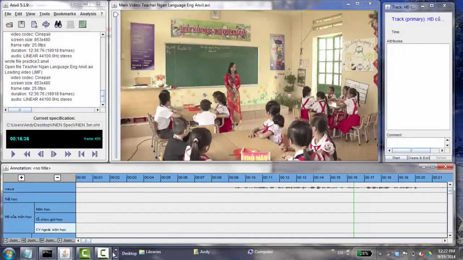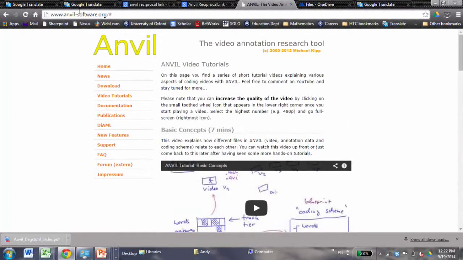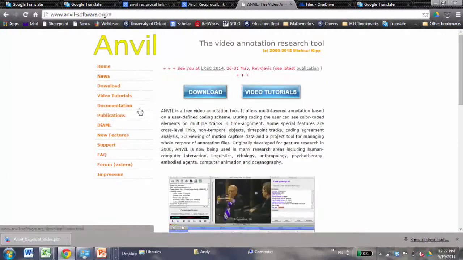One thing I would like to say is that while I'm going into some details and giving a demonstration, there actually is very good material out on the Anvil website. Here is the Anvil webpage, www.anvil-software.org, and it actually has a lot of very interesting information, including things like video tutorials.